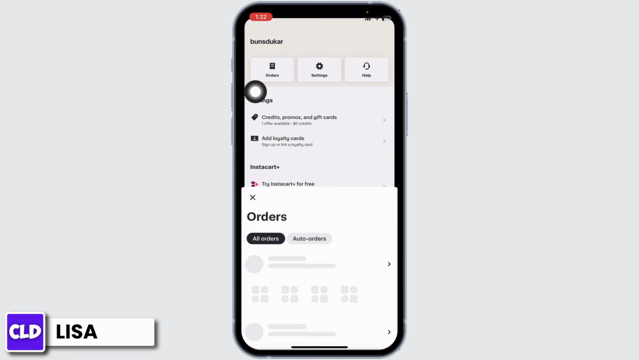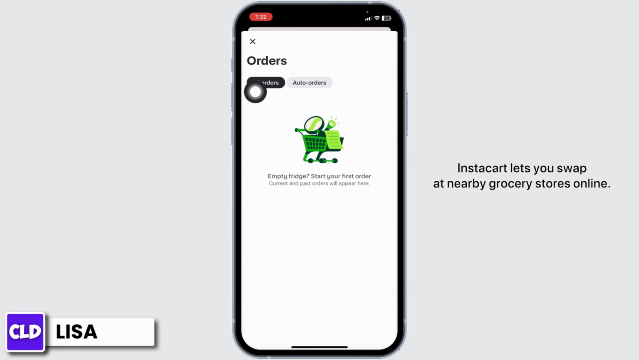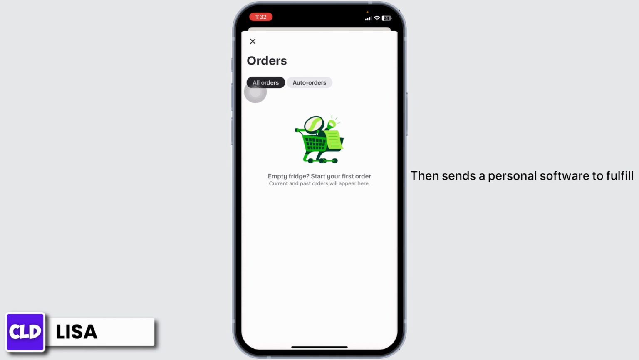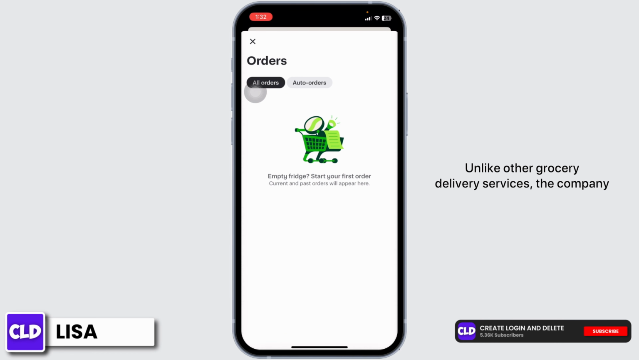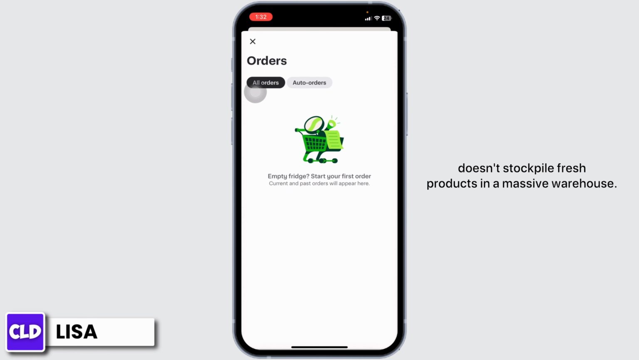Click on it. Instacart lets you shop at nearby grocery stores online, then sends a personal shopper to fulfill and deliver your order to you the same day. Unlike other grocery delivery services, the company doesn't stockpile fresh products in a massive warehouse.